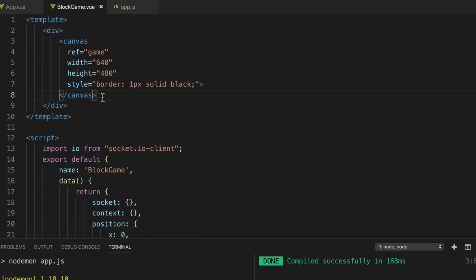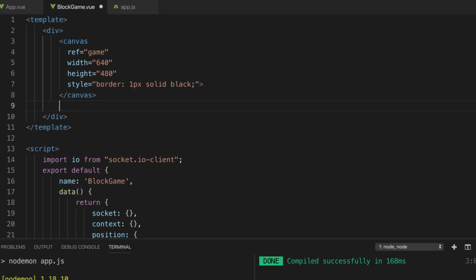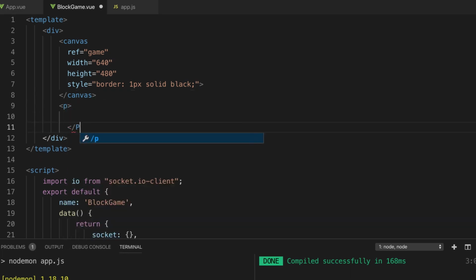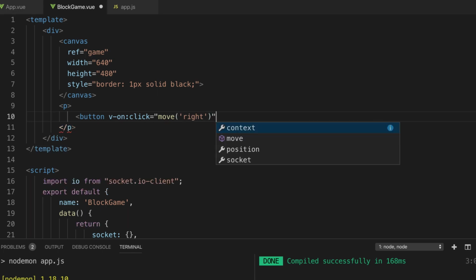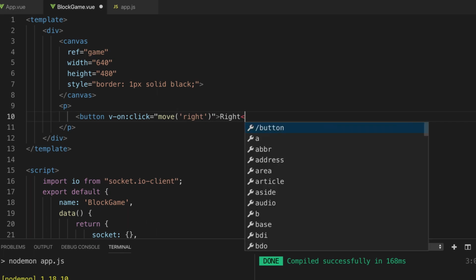We're not going to listen for keyboard commands, but let's say in a new paragraph here, so that it formats itself a little better. Let's go ahead and say button. We're going to say v-on, so this is a click listener. We're going to call this move function and pass in a direction. Let's call it right.